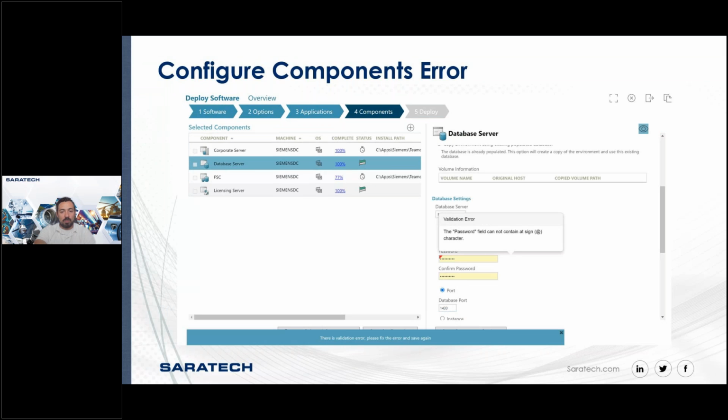And now, if you accidentally put in wrong information or input, it will literally tell you a validate error. It will check and tell you, hey, the password does not match, or in this case it contains a symbol that it doesn't allow. So Deployment Center will check and give you more information so you can make the appropriate changes.